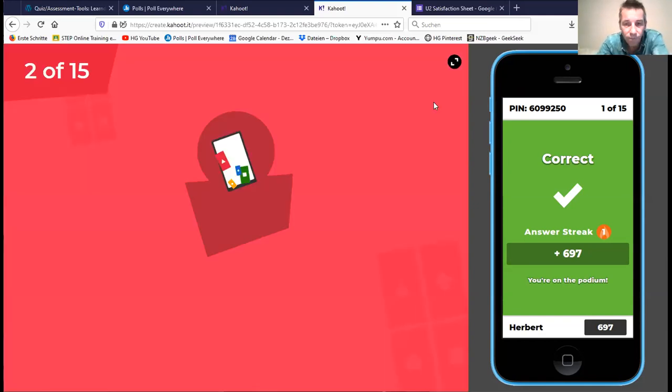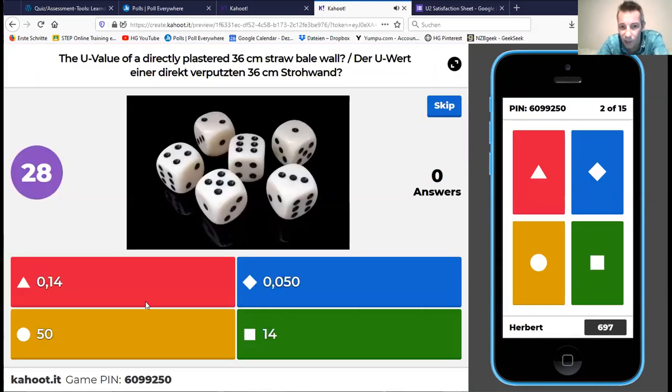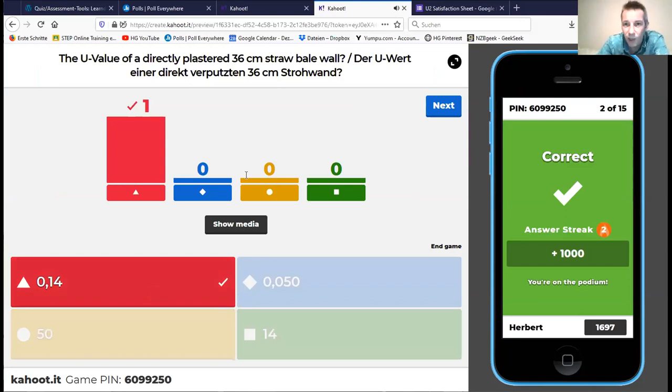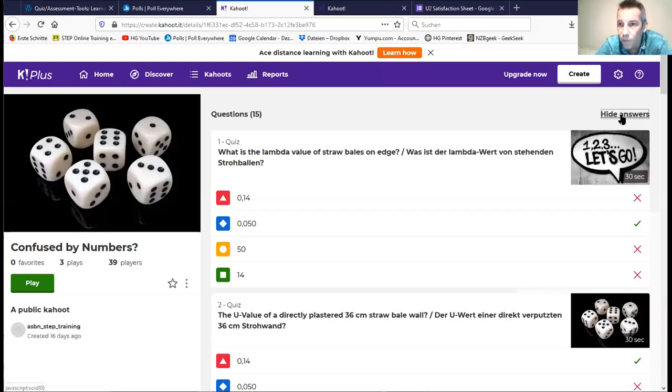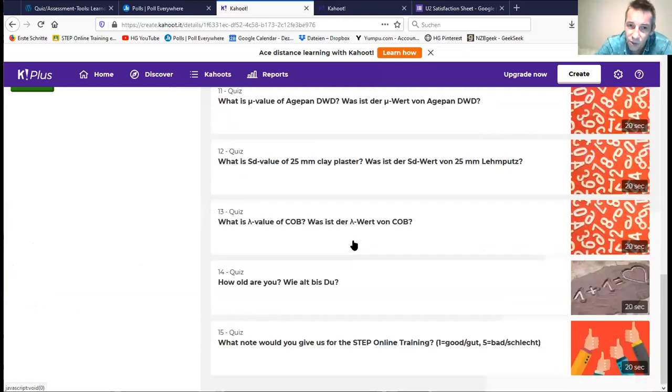I can go to the next question, the U value of a directly plastered straw bale wall, for example. And then I will answer a little bit faster. The U value is 0.14, and my answer was correct again. And I got more points in this session. So this is about Kahoot, a quite easy way of making small quizzes. Quite a lot of questions are possible.